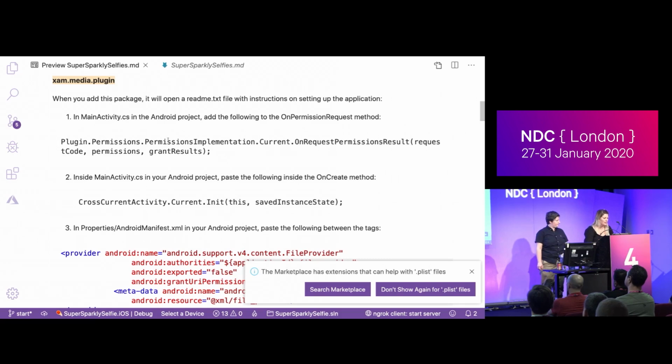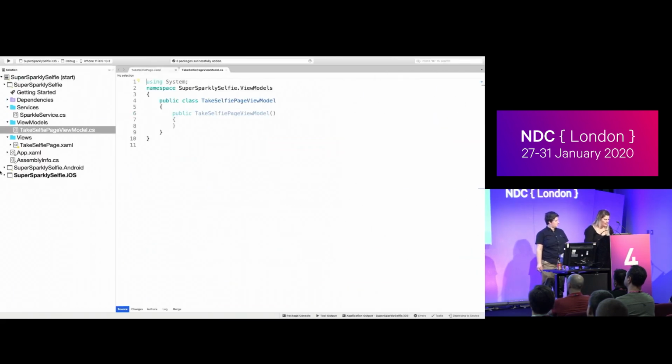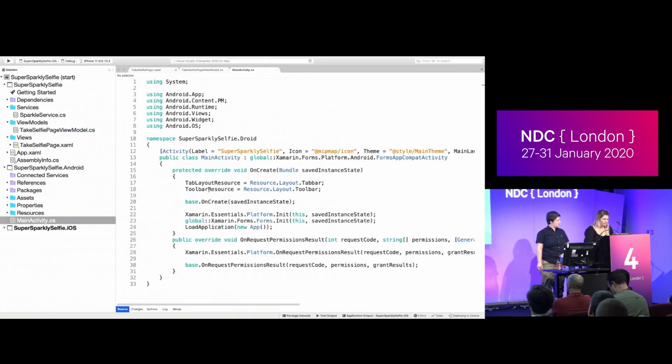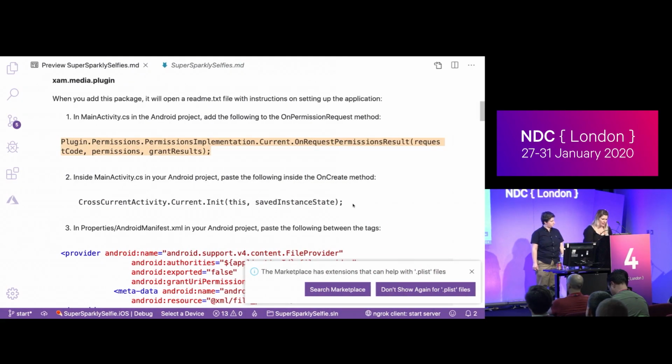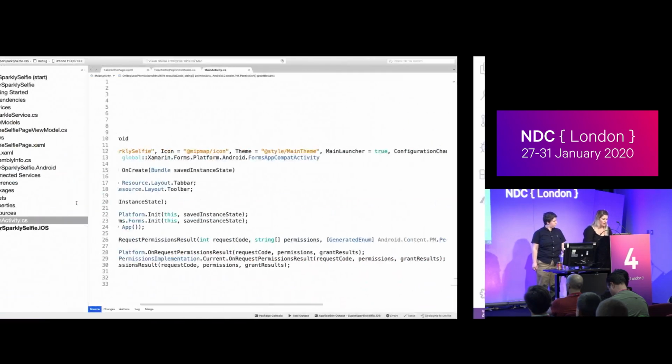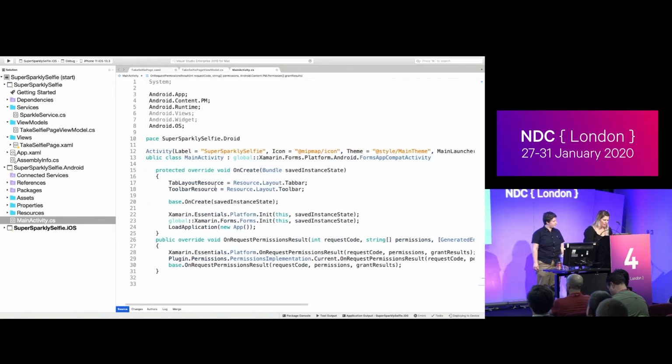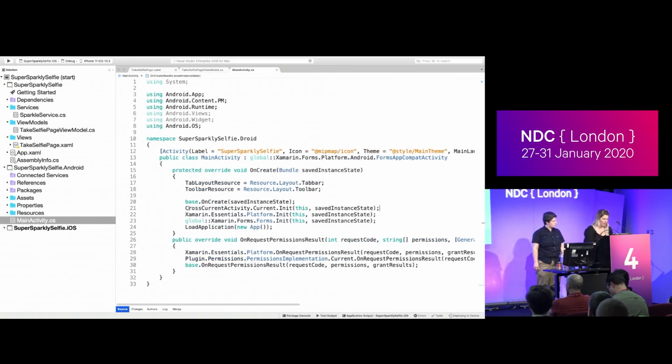So the first one in main activity in the Android project is stick this in the on request permission result method. So I'm going to grab that and then come back into the project. So we're going to open up the Android one, and here's the main activity. And this is the on request permission result, and I can just pop that in there. So that's cool. And now the next bit is going to be in the same file, but in the onCreate method. Yep. So the onCreate method is just this one above. So I'm just going to pop it in there.